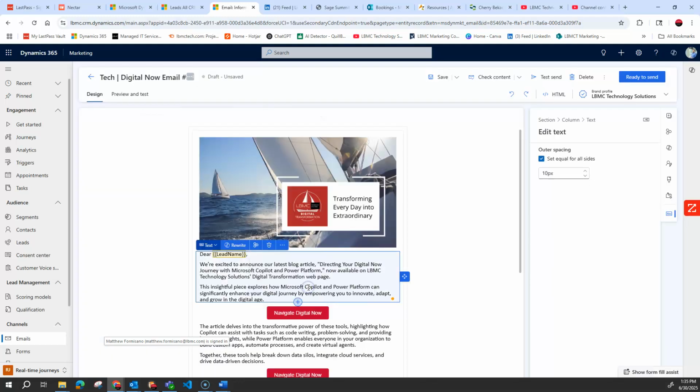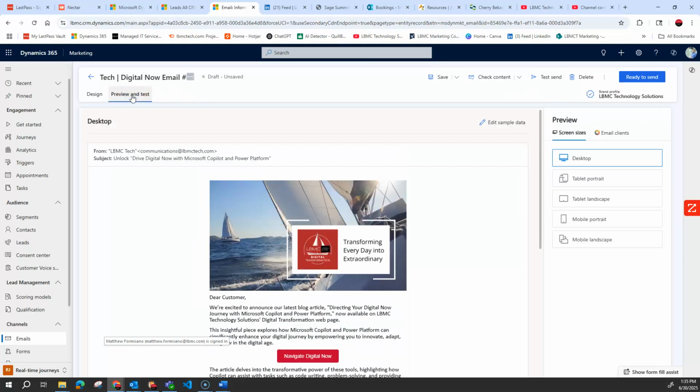That basically means that if I send this email out to someone and I don't actually have data in the first name section of the contact record, it's just going to put in customer. So if you leave the default value blank and you don't have data in that field, it's going to send that field with just a blank message. So always make sure that you're putting in information to ensure that you have data there.